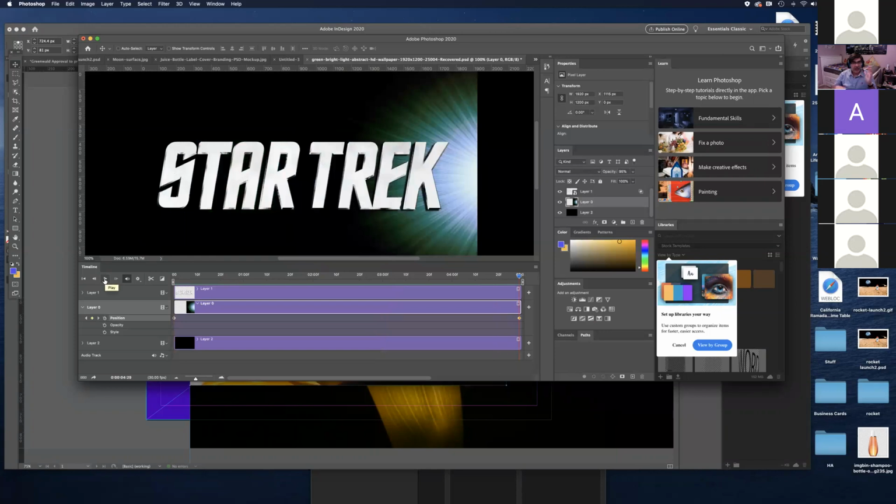You can have multiple layers. Remember, in Photoshop, you can have thousands of layers. If you have 1,000 different things to animate, you can. In this case, we only animated one layer.